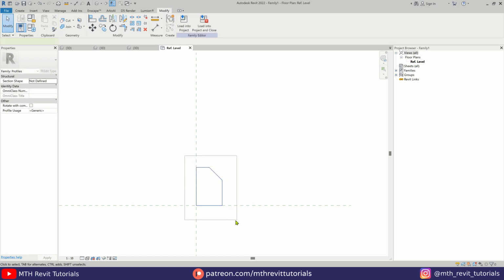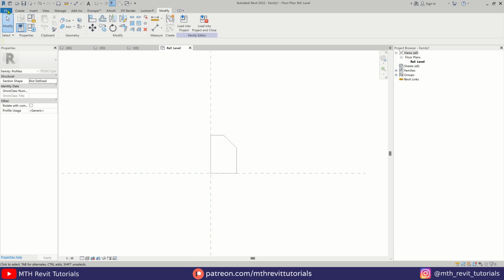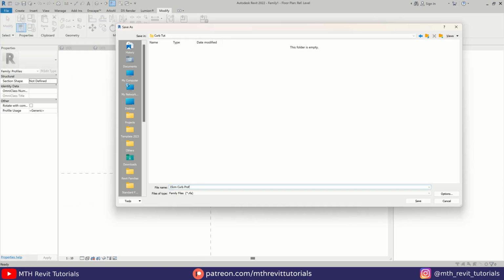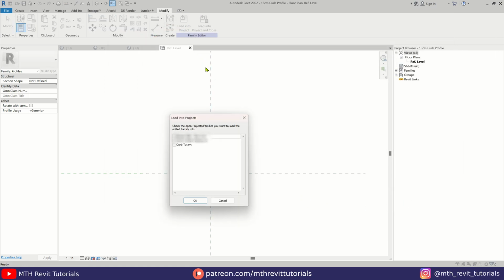So I have created this profile. Now let's save it. I will name it 15 centimeter curve profile. Let's load this into our project.